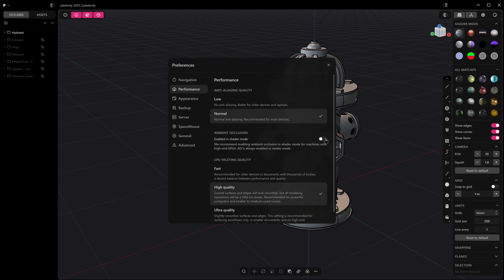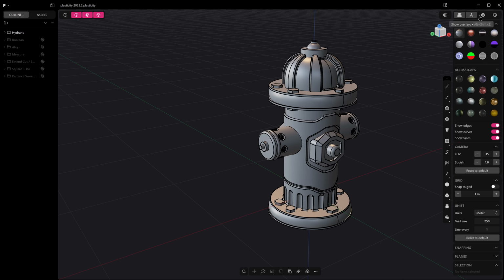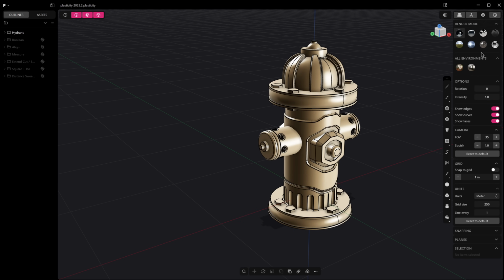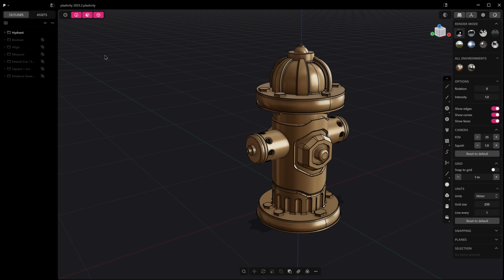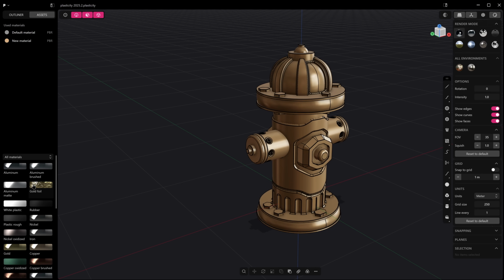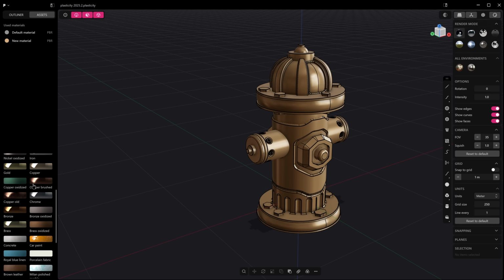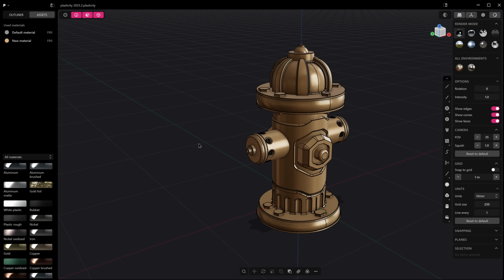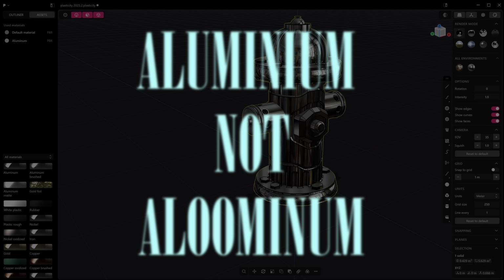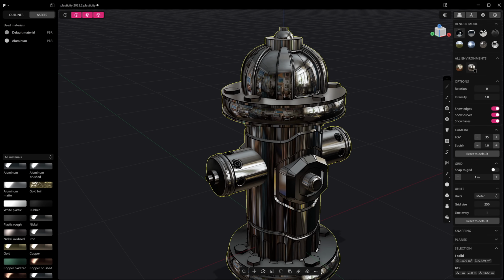Okay, so also, if we go back into render mode over here, we've got our HDRI. Let's select this HDRI, and we go over to our assets tab. We've got all of these new materials here, which are great. So let's just select this object. We can make this aluminium, okay? And under our environment, we can rotate that.